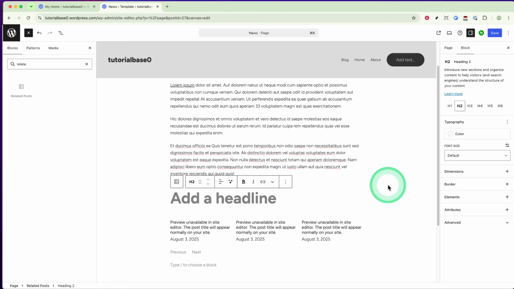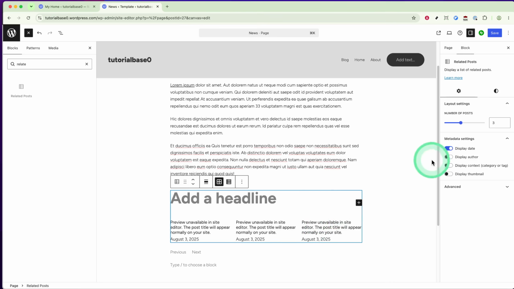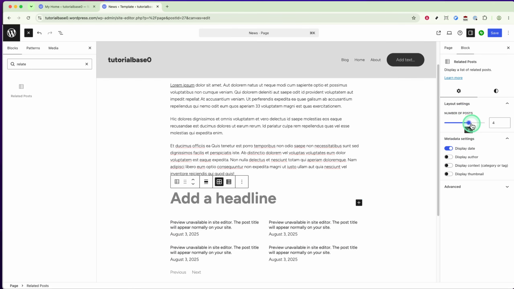Once the block has been added, you'll want to confirm that it's placed correctly on your page. Take a moment to adjust its position if needed so that it fits seamlessly into your layout. You can also tweak the block settings to better match your site's design or functionality. This step is important because a well-placed and well-designed related posts section can significantly enhance user engagement, encouraging visitors to explore more of your content.